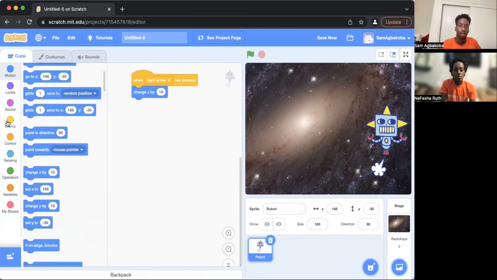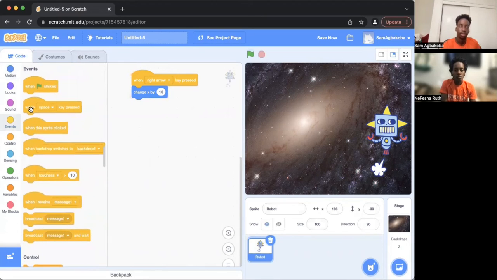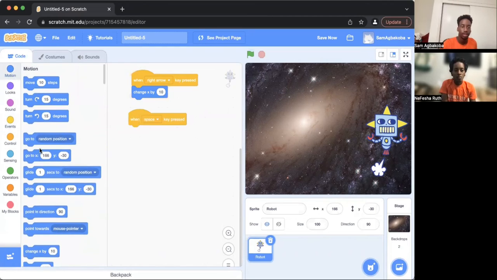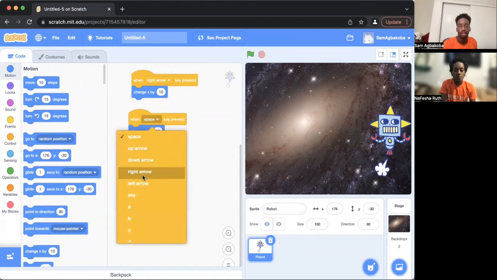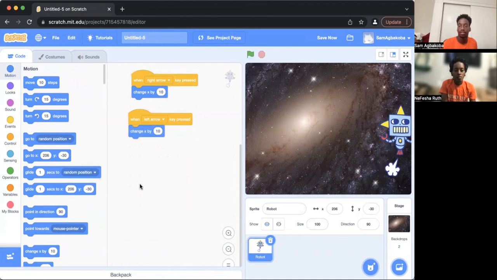Then same instance for our left, we do the same. When space key is pressed, we add it. And in motion, we add change X by 10. But if you see, we can't move left. Oh, hold on. Let me clear it. Left arrow. You see, we can't move left. We keep on moving right. And that's because we didn't change the 10 to a negative. So always make sure you check before you start pressing. Now you see, we can move to the left.